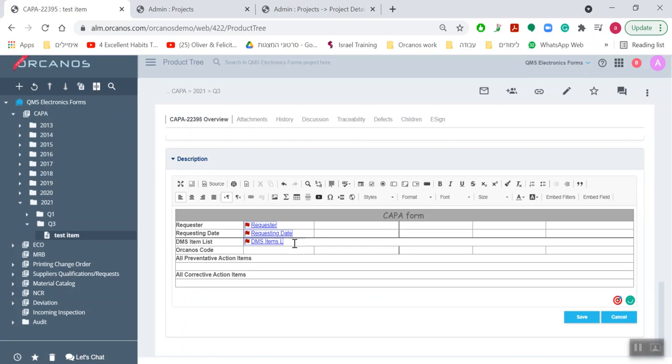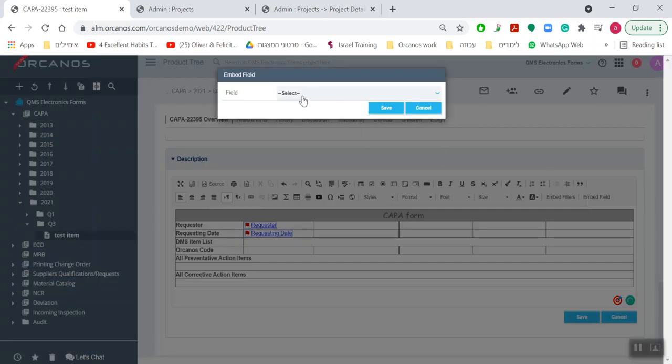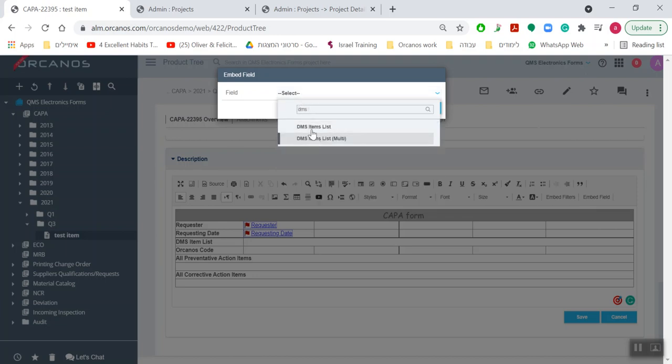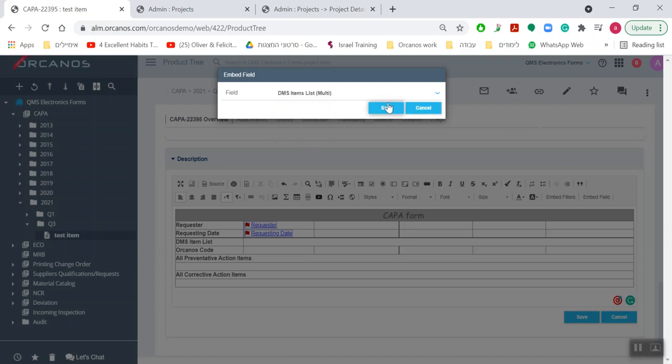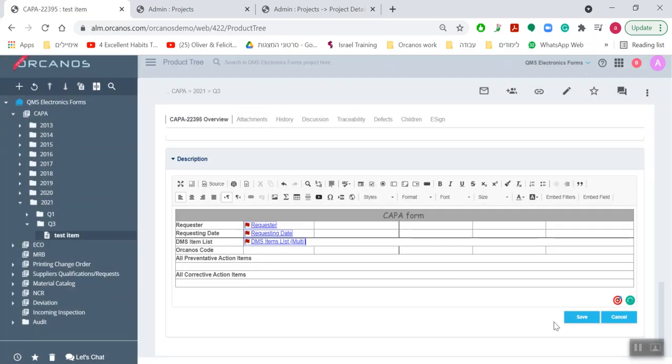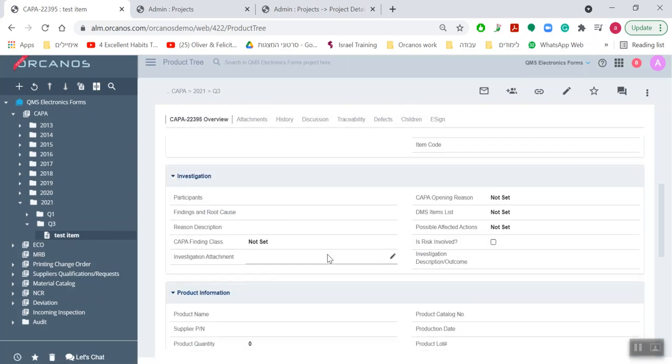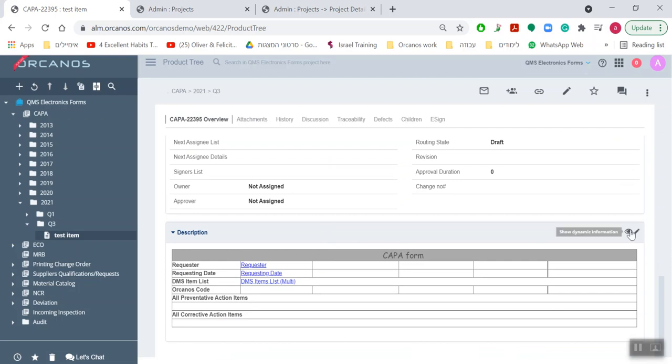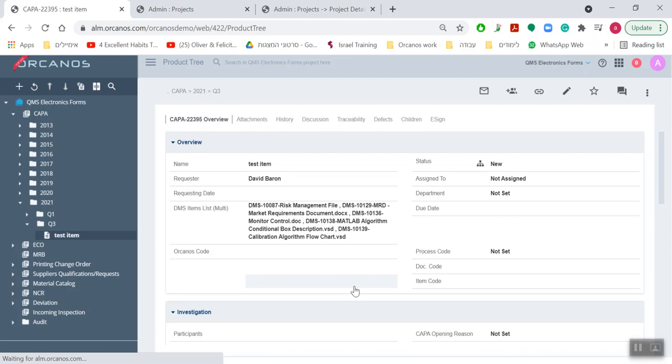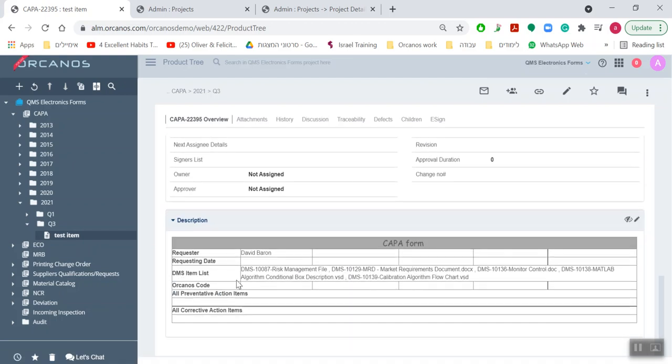by removing the field that I embedded. And now I can see that I have both these options. So choose the correct option this time, save, save. Showing the dynamic information. And now I can see all the DMS items that I have picked above.